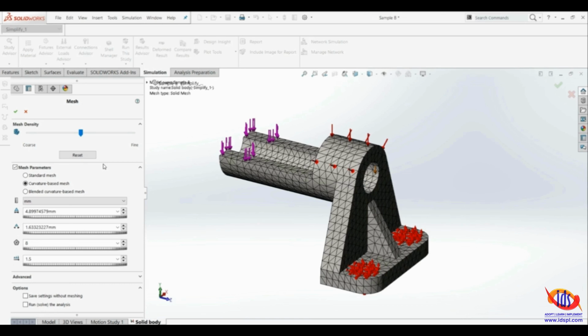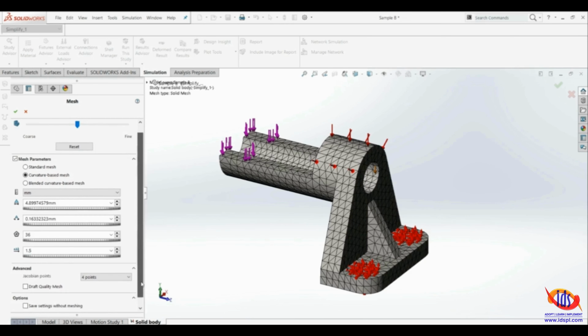So let's go here, and with the curvature based mesh, we have maximum element size, so let's leave it as it is. And here we have minimum element size. Let's go to the minimum possible. Here we have minimum number of elements in a circle, which specifies the number of elements in a circle. So if we have a circle like here, the minimum number of elements will be 8. We can increase this to the maximum, so let's go to 36.